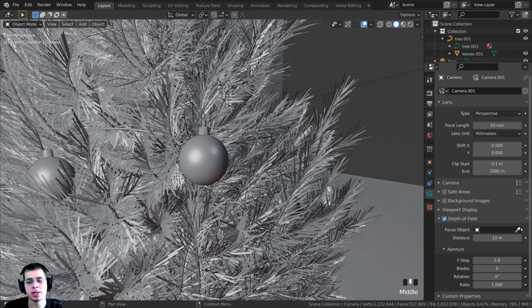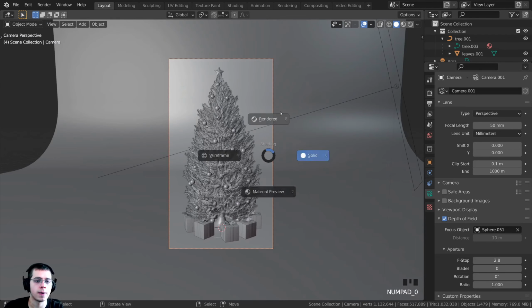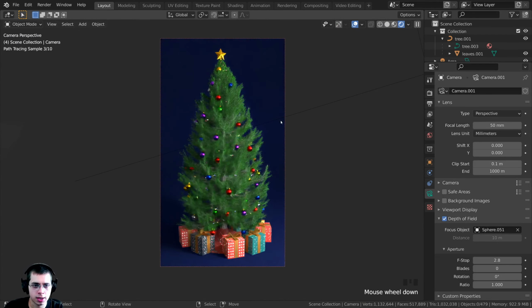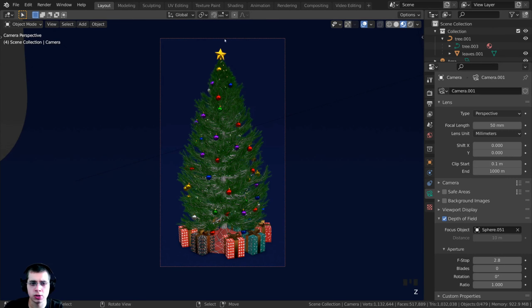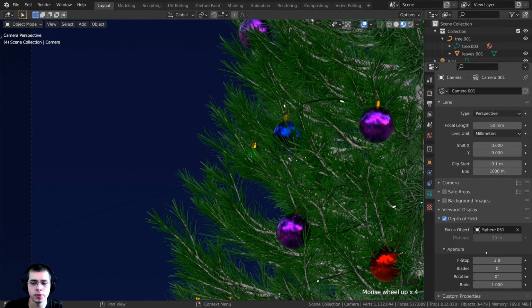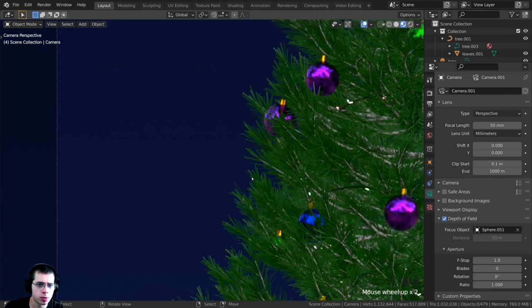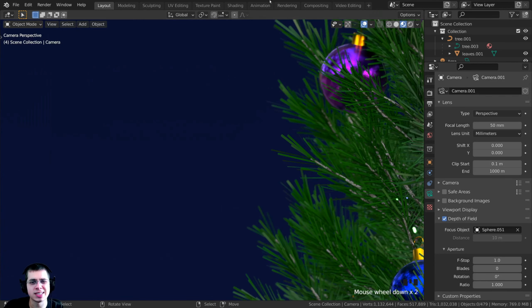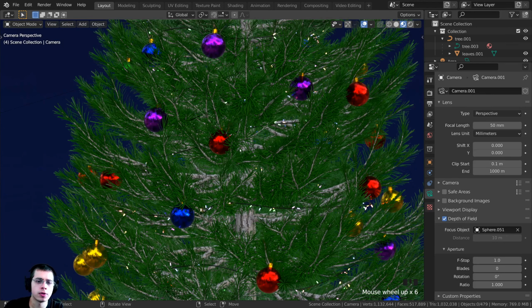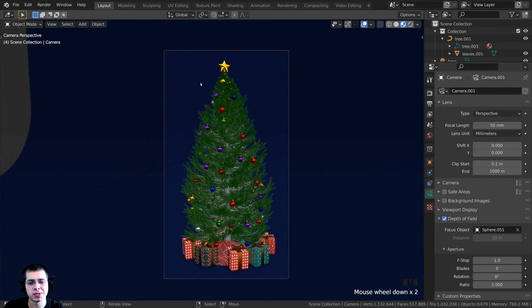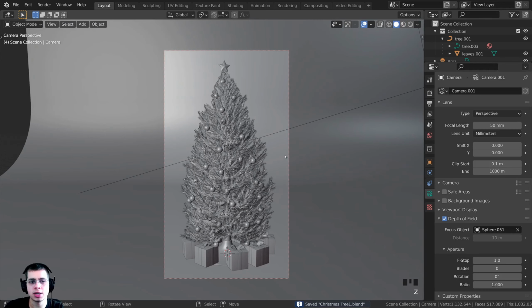So on the focus object, I'm going to click on the eyedropper, and then I'm just going to click on this Christmas ornament right here. So now if I go into rendered mode, I can kind of see how this is looking. I could also go into the material preview. That's kind of helpful. So now on the f-stop here, I can just change the f-stop value, and it's going to change the depth of field. So in this case, I think an f-stop of 1 works pretty well. That way, kind of the edges are just a tiny bit blurred, but for the most part, the tree is all in focus.